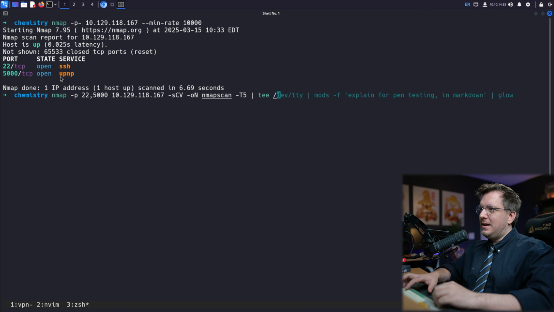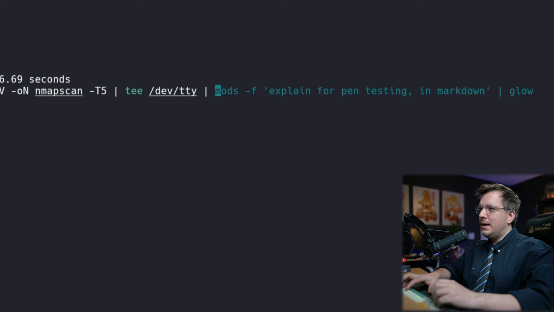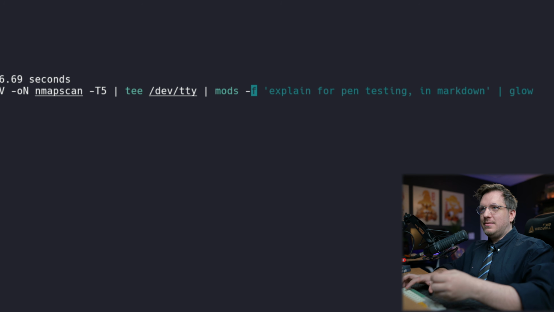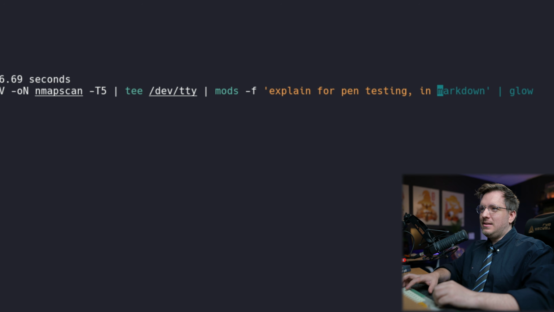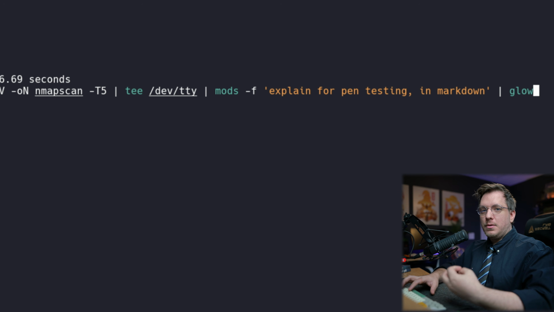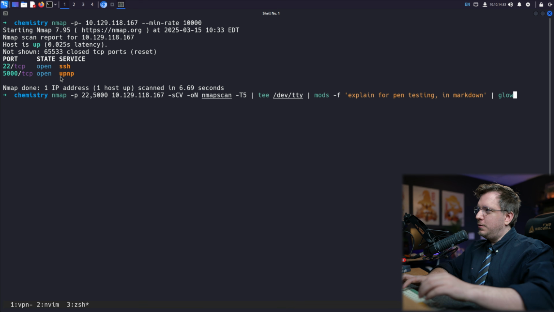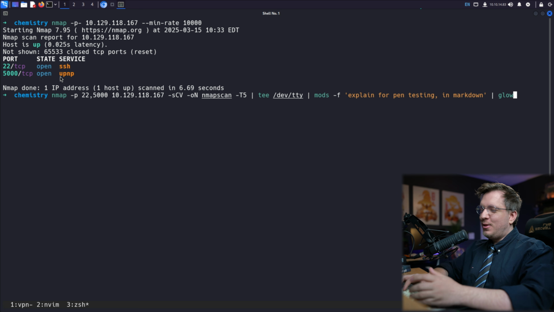And then we're piping it into tee for /dev/tty, and then from there we're piping it into mods. Mods is the tool from Charm that is an AI agent. So we're asking it to explain for pen testing in Markdown, and then finally piping it into Glow, which is another Charm bracelet tool that they made that really just spices up the Markdown preview. So that is a very long command, but I'm going to show you what this all does.